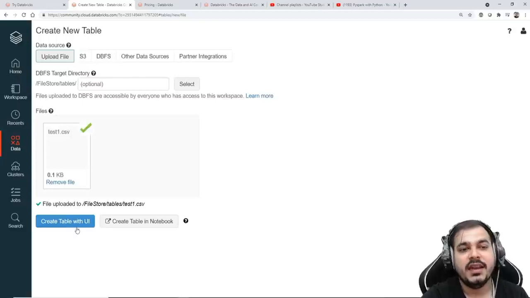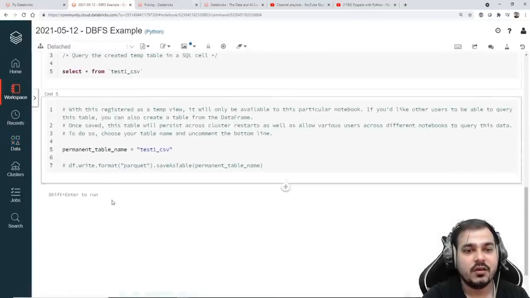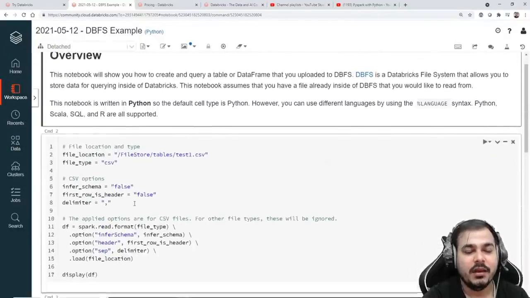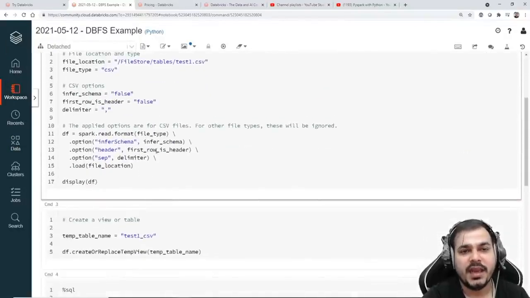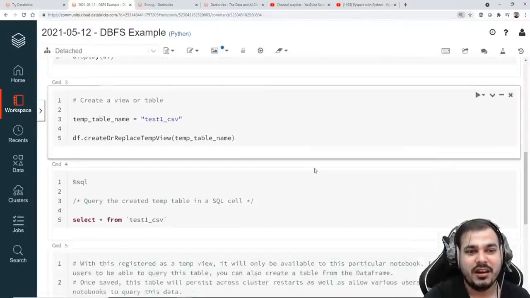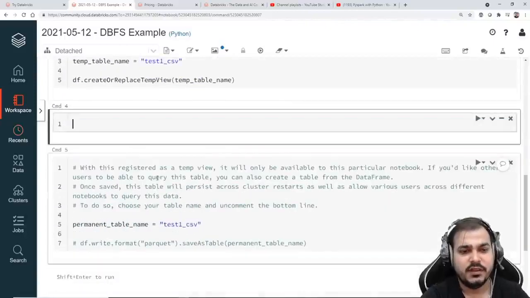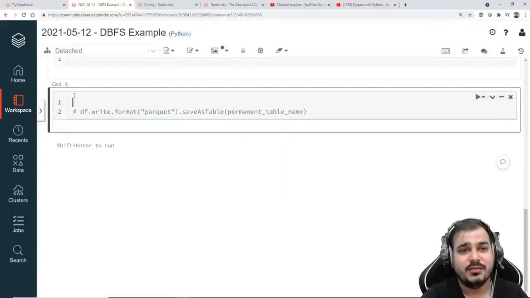Now it is saying create table with UI, create table in notebook. Suppose I go and click this, here you will be able to see this is the entire code to basically create a table in the UI. But what I really want to do is that I don't want to create a table. Instead, I'll just try to execute some of the PySpark code which we have already learned till now. So I'll just remove this. I don't want it.